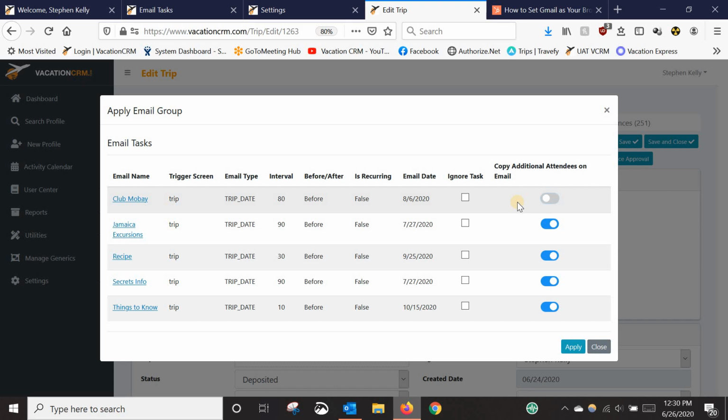It'll go to one member of the family and they're going to relay that information with the rest of the family. But if you're doing like a destination wedding or a group, or any time that you have a group of friends going together where they're more like a roommate situation than a family or a couple, it might be a good idea to turn this on so that not only the lead passenger receives that email, but also the additional attendees will receive it as well, so everyone gets it.